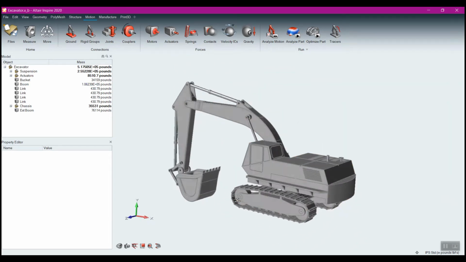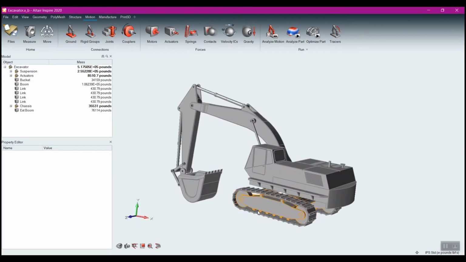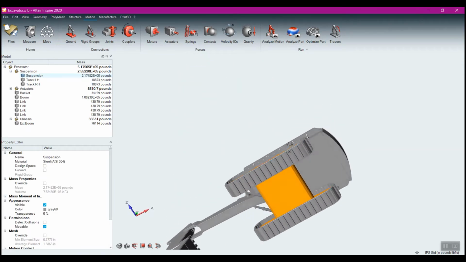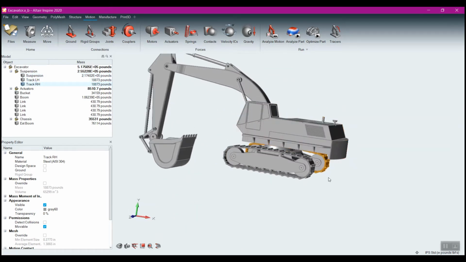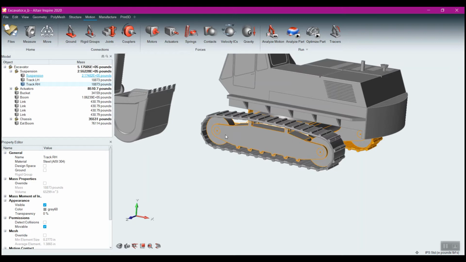We could, if we wanted to, draw a rectangle and establish that as ground and let it sit on the ground. But in this case, we pretty much can just define this chassis here, the suspension, and these tracks as the ground. Because if we think about the way that this is going to be situated, it'll be sitting on the ground, and these will be stationary. Now, your establishment of ground is going to highly depend upon what you're looking to analyze, but essentially just think what stands still and establish that as ground.